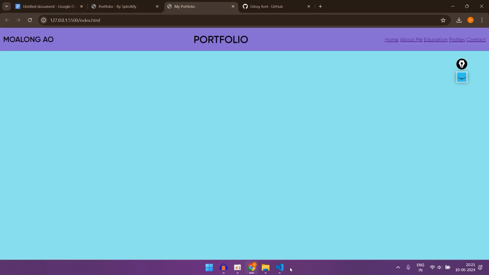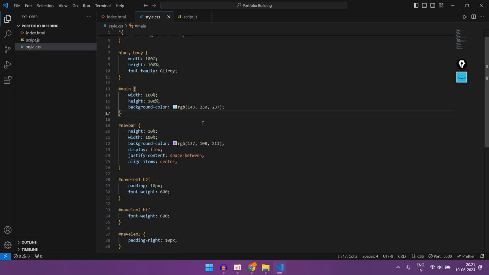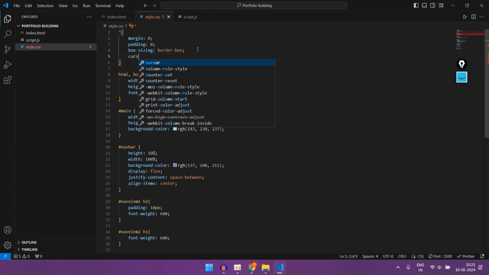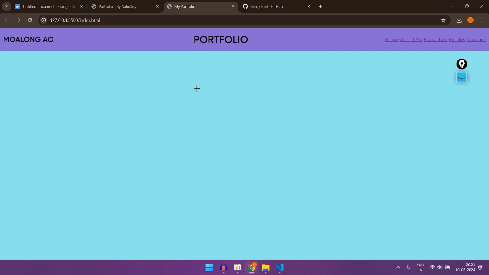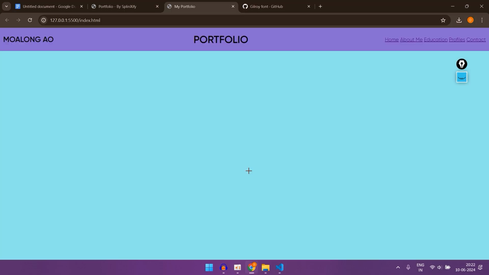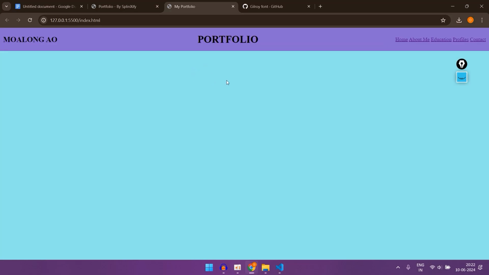To change that, just go to your browser. There are different types of crosshair styles, so you can just use any one. Just go here and type cursor and then type crosshair. This way even the crosshair will change. After that, this is not necessary. If you don't want it, you can just remove this, and it'll go back to the default one.